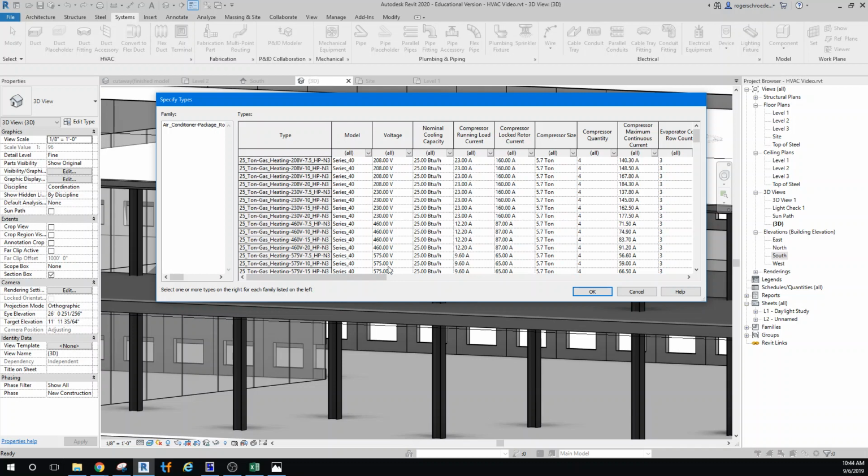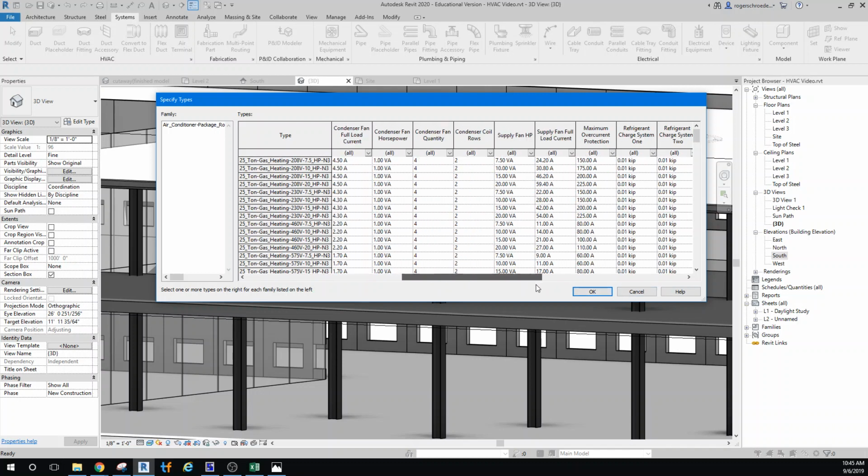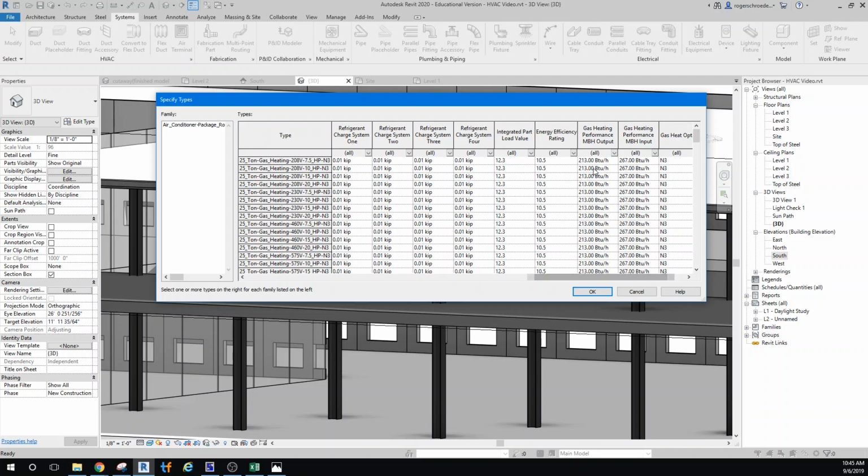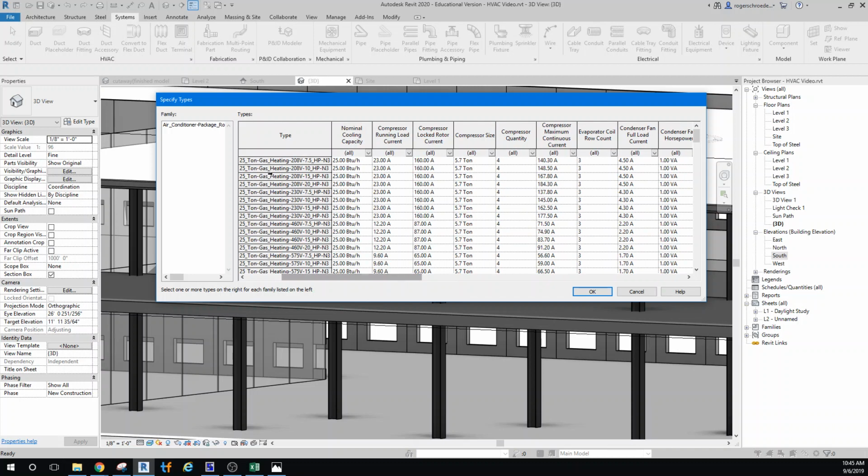So we have all kinds of varieties of voltages. You can see they go up very high, and these are for industrial applications. Tons of cooling, which we'll discuss, and voltages. So I'm just going to pick one of the simpler ones. But we've got cooling capacities, and we also have heating capacities if we scrolled all the way down here. And this is in thousands of BTUs per hour. So let's go ahead and just pick one.